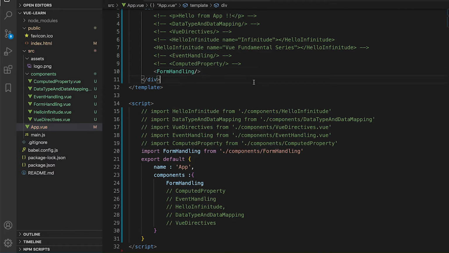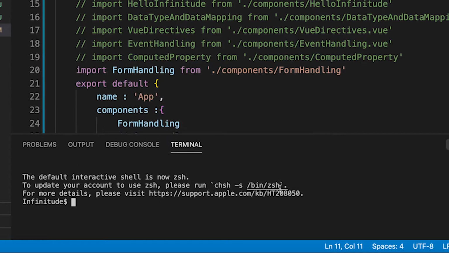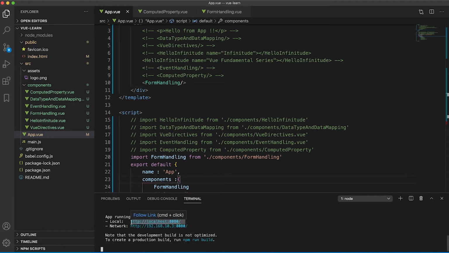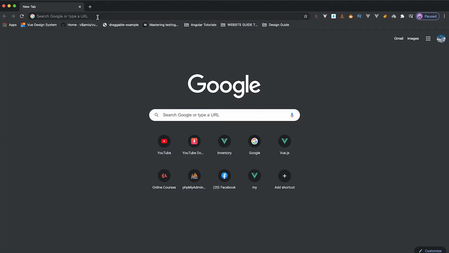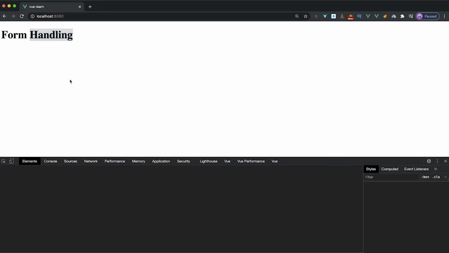And now let's run the server, that is control and tilde. I'll just move this down and then npm run serve. If you are using yarn, then type yarn serve. I'll just copy this, go to browser and then paste. Here we can see the form handling, that is our h1 tag.